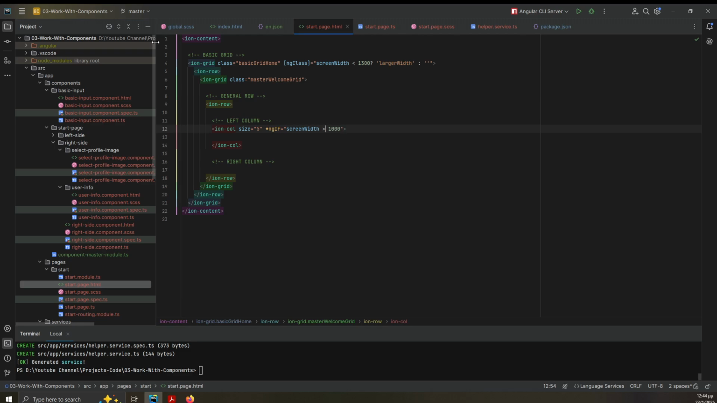So it's going to be visible if the screen width, specifically, is larger than 1000 pixels. So inside here we're going to have the app left side component like this. So let's continue and define the right column.